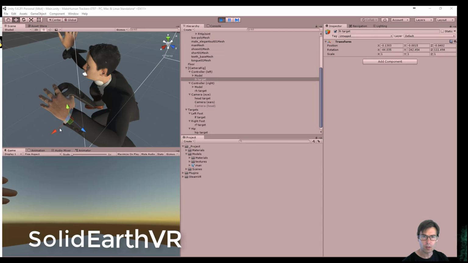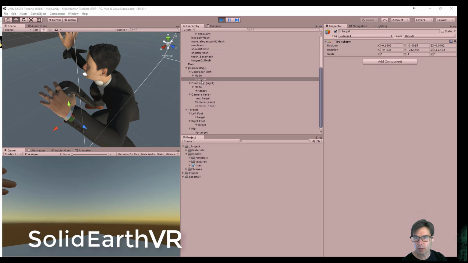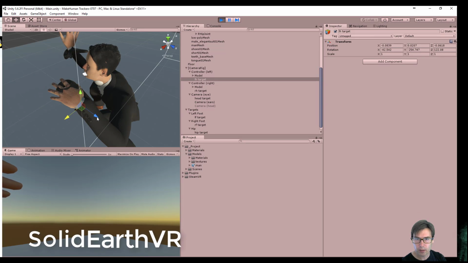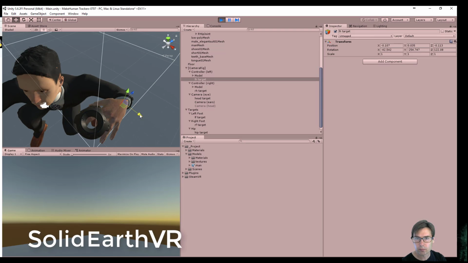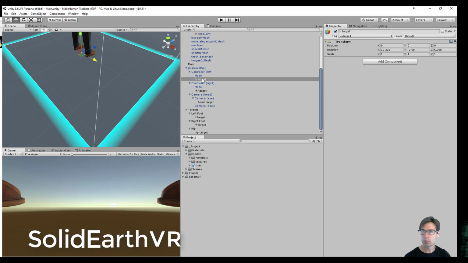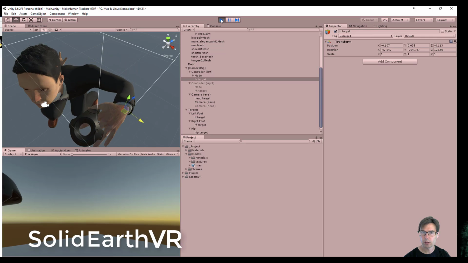So what we'll do is go to the target, go into rotate, we'll rotate the position of the hand, and move the hand into the position where it would be on the tracker. Again, copy component, stop play mode, paste component values, and play again. And that looks fairly good.